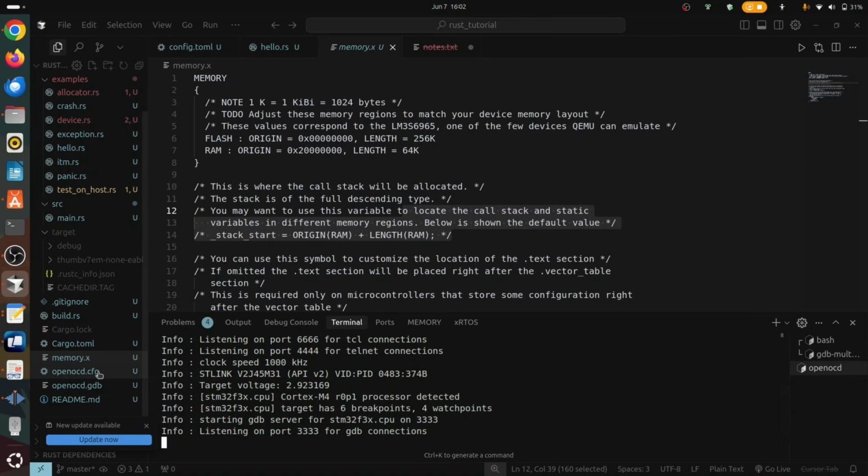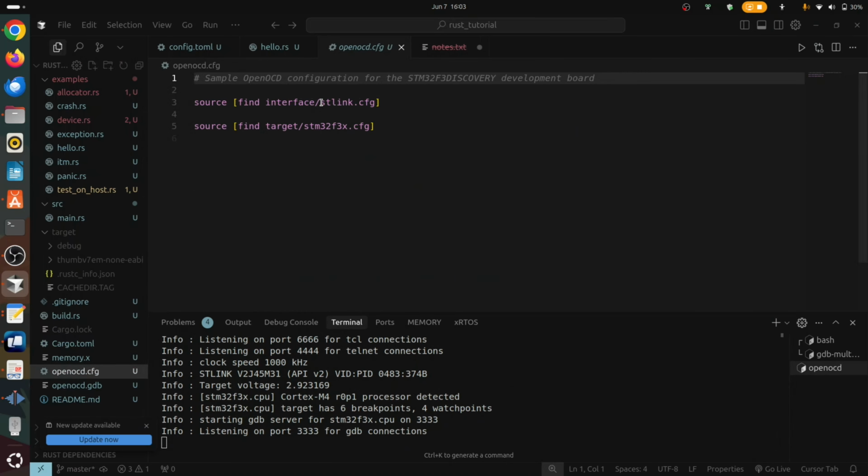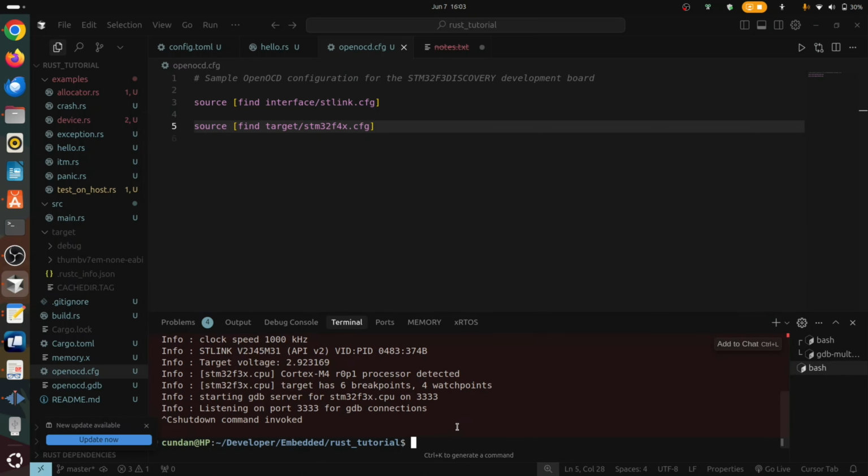We need to make some changes before running, as this template has the F3 configuration, and we need to change it to the F4 configuration and save this file. And I'm going to close this.